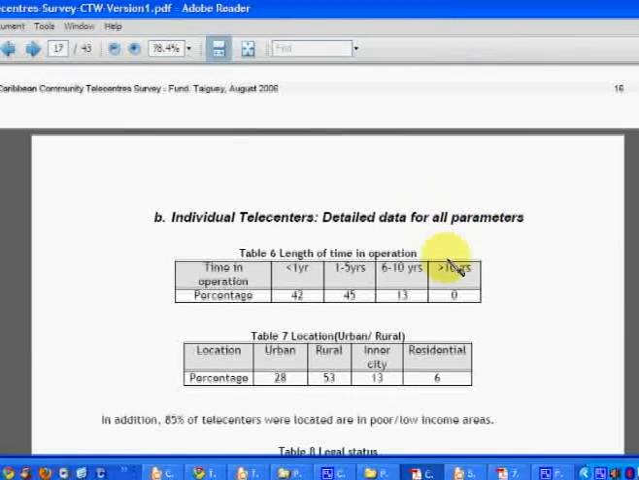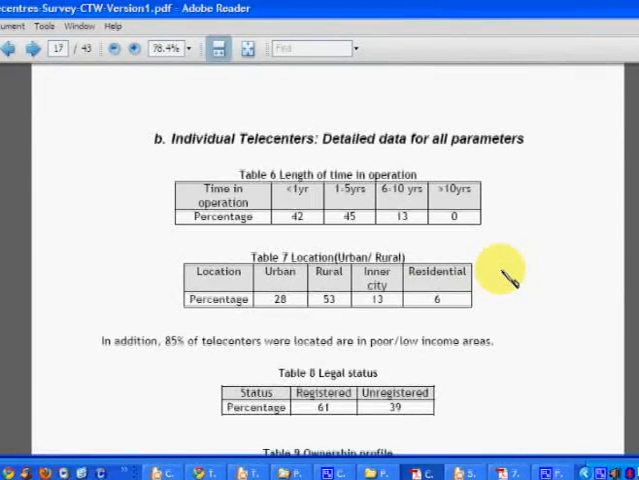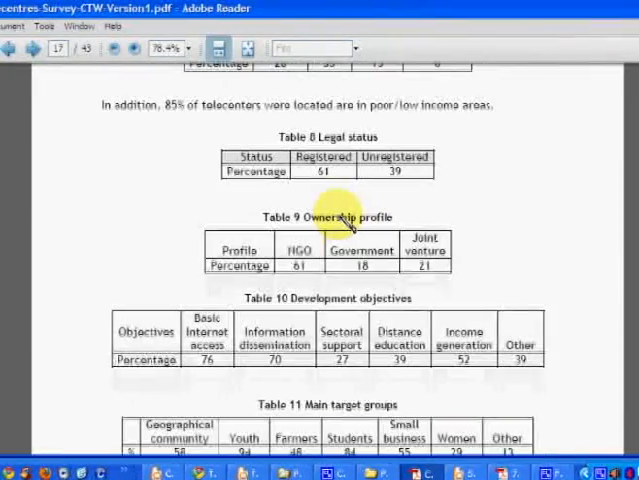For example, based on all the questionnaire surveys they've submitted, and the telecenters that returned the replies, they came out with data. For example, what's the length of time of operations of the CECs in that area. In this table you see that, for example, 45% of the telecenters that responded had been in operation for between 1 and 5 years. So many are registered, for example.